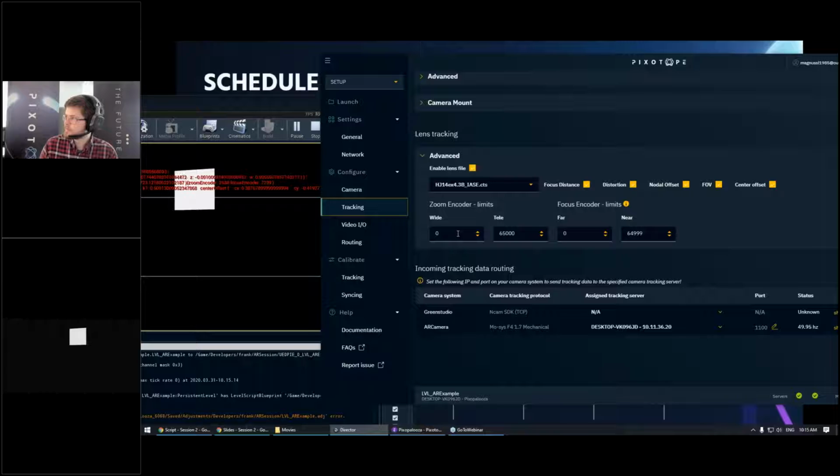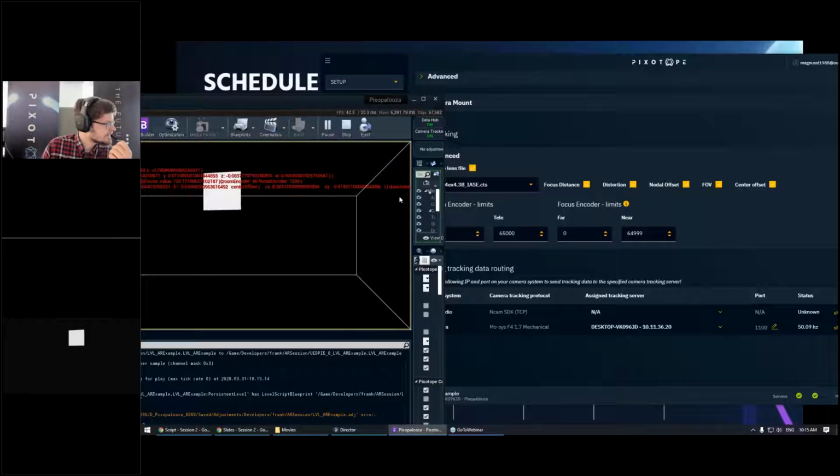Could you pull the zoom all the way to one end? Just hold in the zoom, it's all okay. So you can see now that our max, let's see if we can get the value here. So you can see the zoom minimum value is 80.